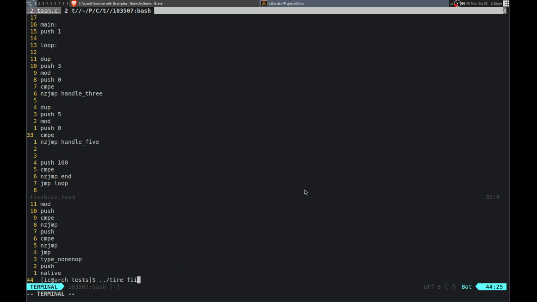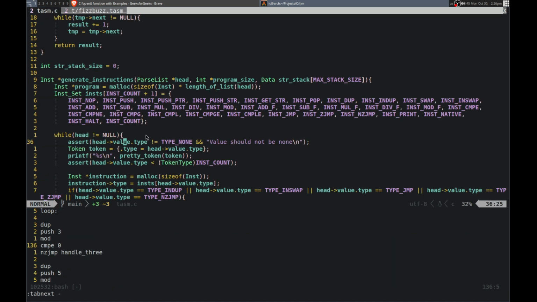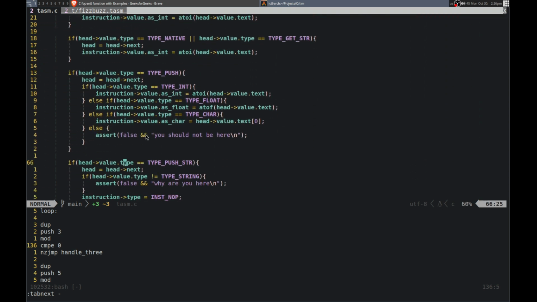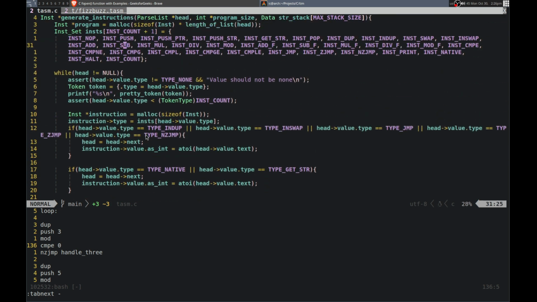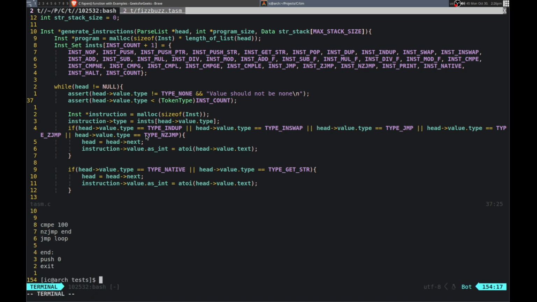Alright. Run FizzBuzz.tim. Buzz. Alright, so it's not exactly the intended behavior. Let me see if I can get rid of that print statement that we have in here, as well as that, just because that was kind of annoying.